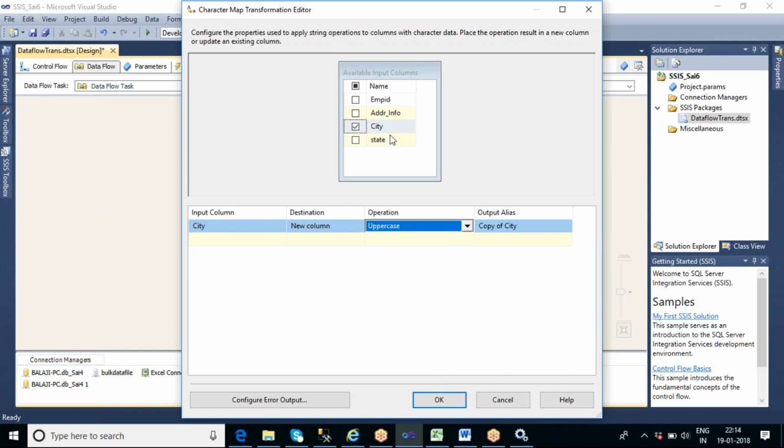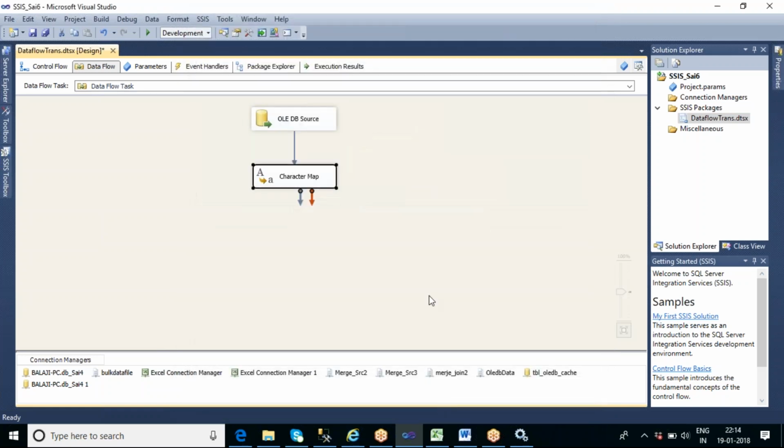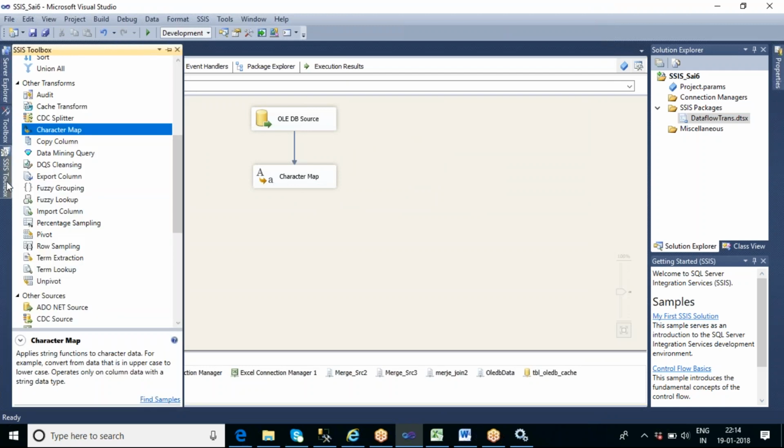Now, after converting the city column into uppercase, do you want to add that as a new column or do you want to replace the existing column? I don't want to add a new column. I just want to replace the existing column. That's it, click on OK. Now if you go and see the output, I just want to view the output.